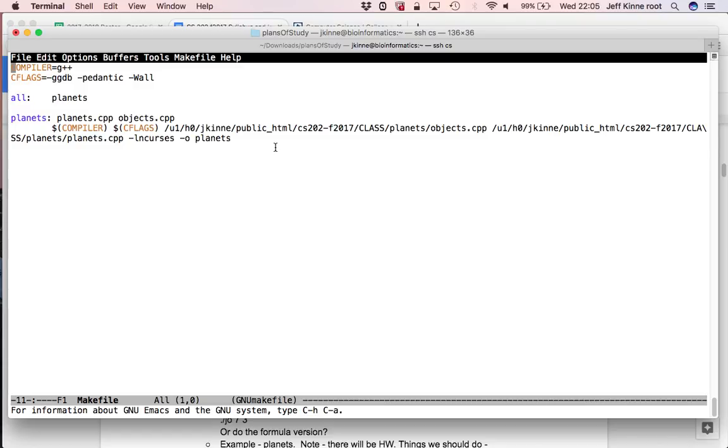Let's look at the make file first. Pretty normal make file using G++. We have the debugger stuff turned on, lots of warnings, so we're supposed to do things the right way. And then we have the objects.cpp, the planets.cpp, and this is a curses program, so we have the link and curses in there as well.